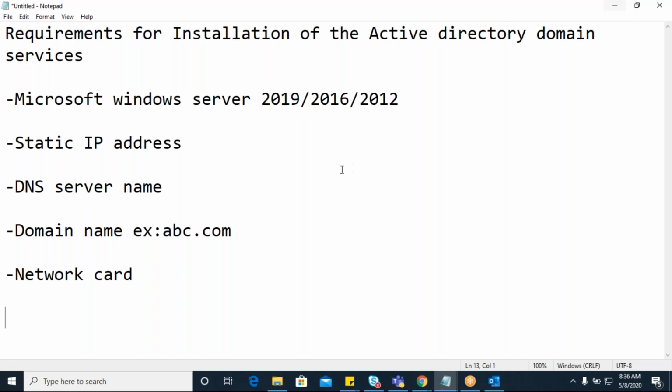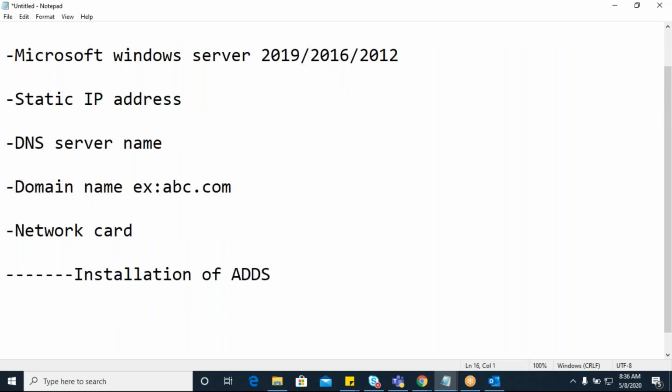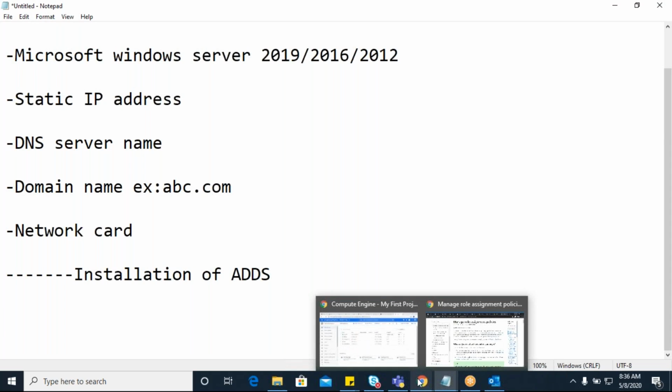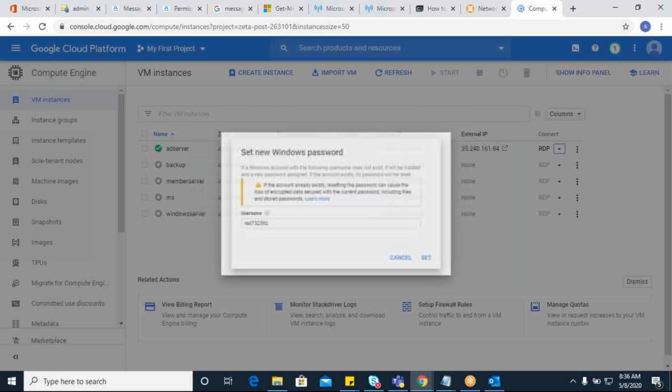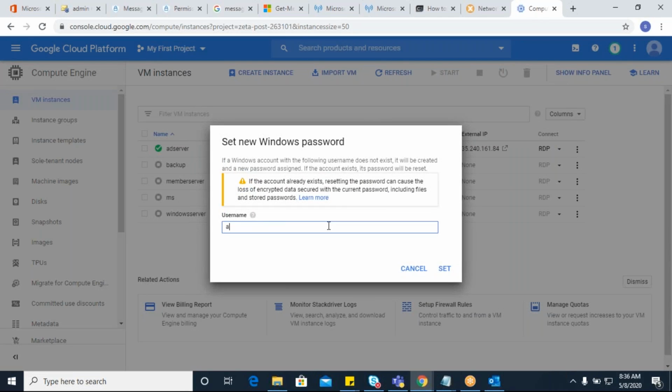Now we'll see the installation of AD DS. I have created a virtual server in GCP. Now we'll try to connect to that server. Before connecting, we need to set a password for it.